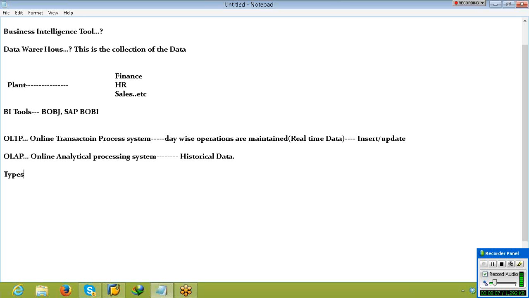Again, we have some types of OLAP systems here. First one would be relational OLAP. This maintains the multi-dimensional structure. Remember, with SAP Business Intelligence, we have SAP BW BI, which is one of the reporting tools of SAP. When SAP came into the market, we had this reporting tool. Using that reporting tool, you can generate multi-dimensional reports.